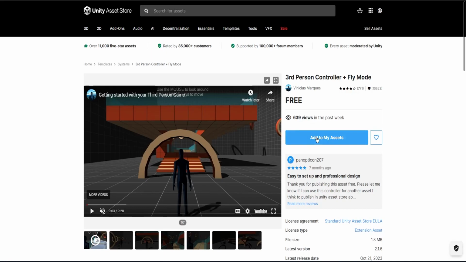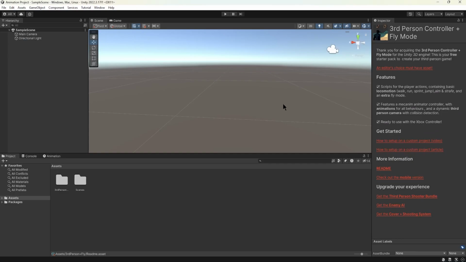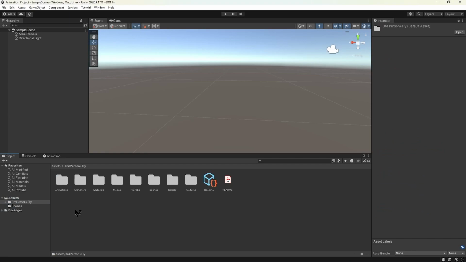So let's go ahead and just add this into my assets and, all right, everything is imported in. Let's go ahead and close this. Third-person controller plus fly mode. Thank you for acquiring. Yes, wonderful. All right. Let's open it up. Let's crack it open and let's start seeing what we can do. So let's see. We have this folder, third person plus fly.